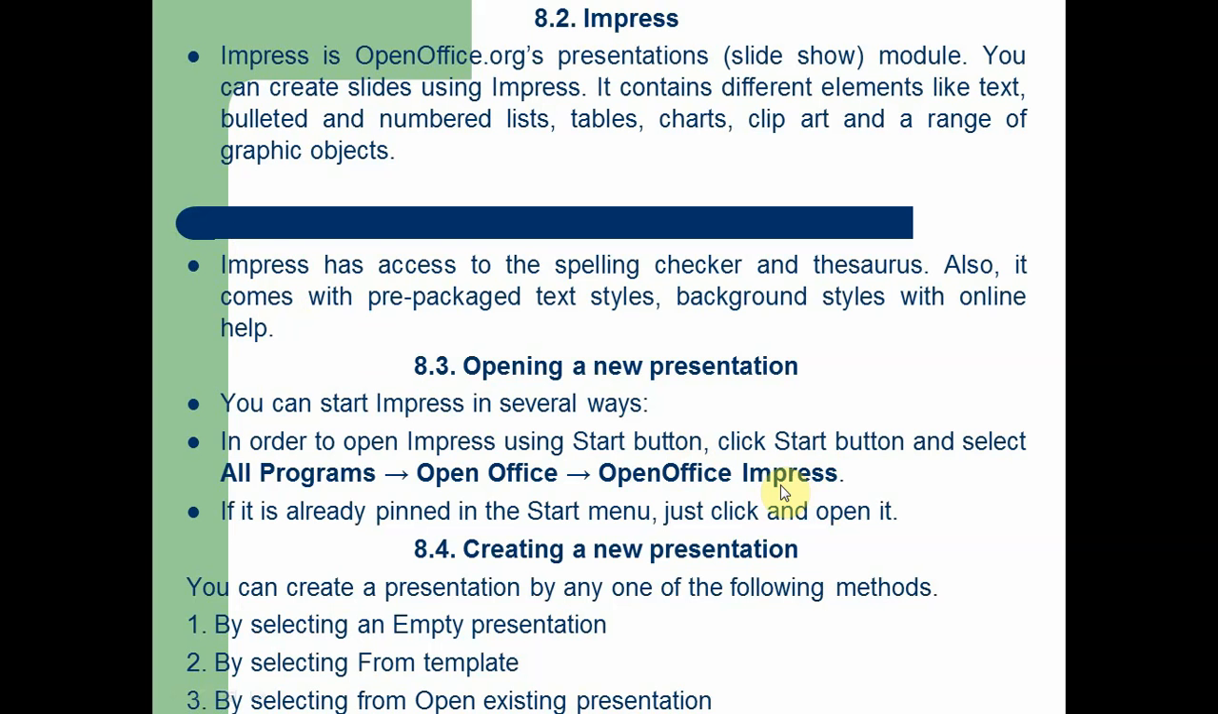Now we are going to see how to create an open office Impress. When we use this method, that is start, all programs, open office and open office Impress, we are able to see a window with the title creating a new presentation, where we have three options. Number one, we can choose the empty presentation option, or we can use from template, or we can select open existing presentation.